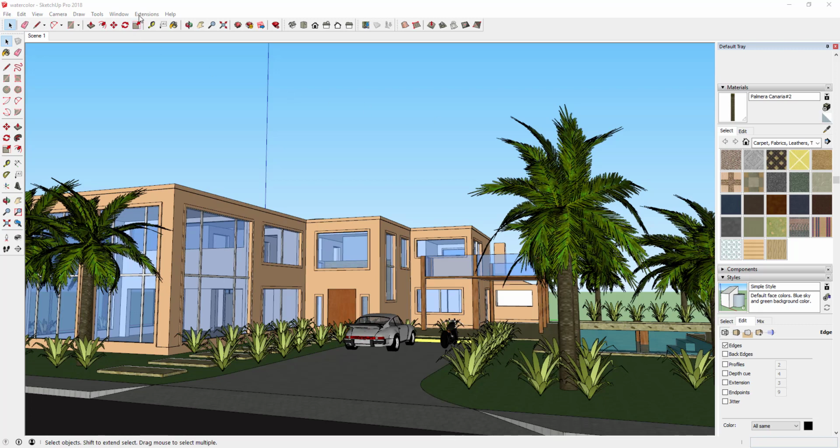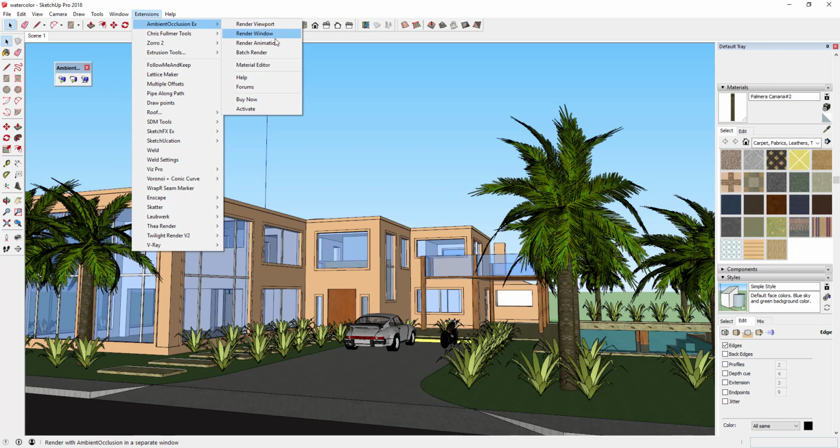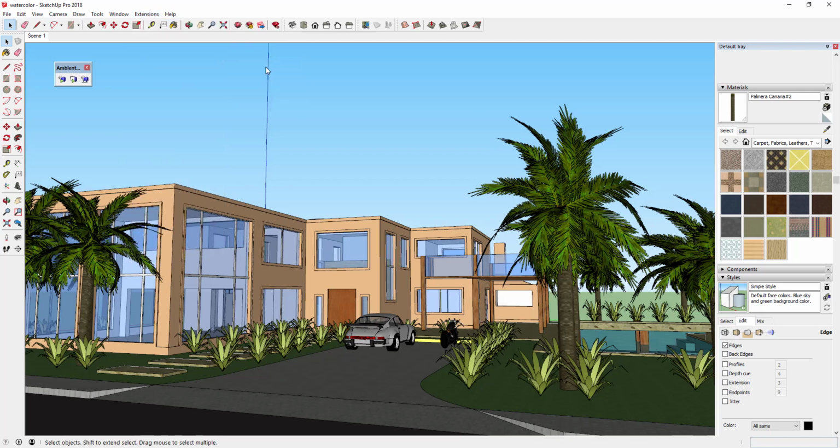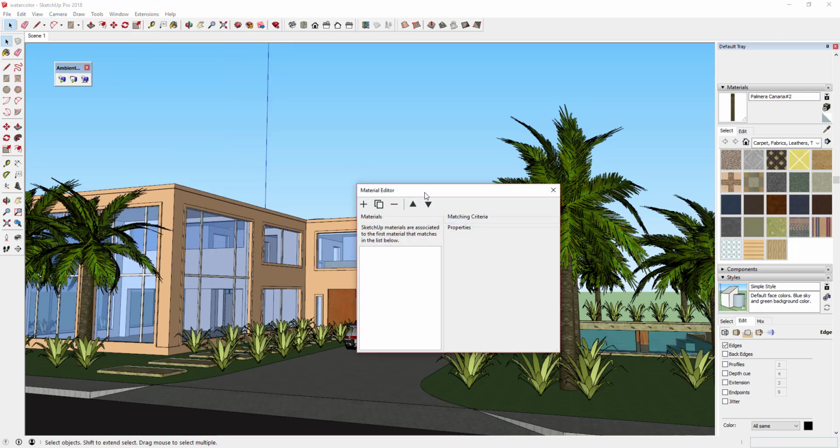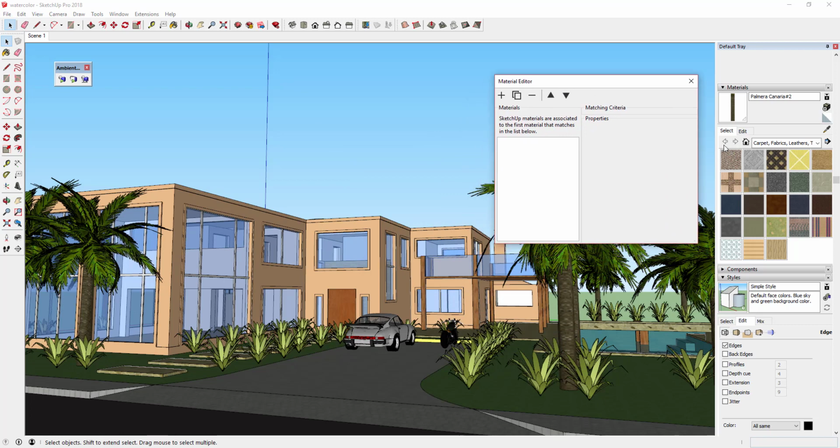You can access the material editor in the Extensions menu under AmbientOcclusion, Material Editor. This will pop up a window that you can use to set up the material criteria in AmbientOcclusion. Let's use this example model to demonstrate the changes that can be made to materials using the material editor. You can download this model at the link in the notes below.